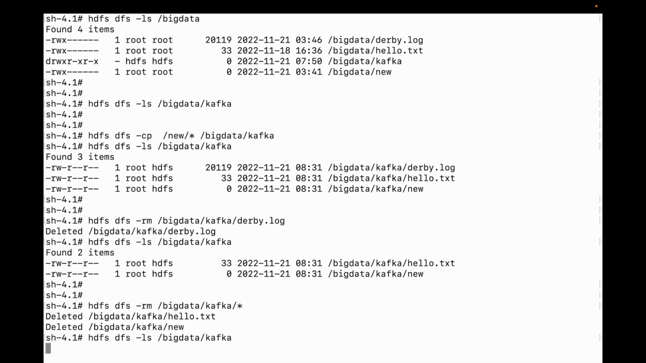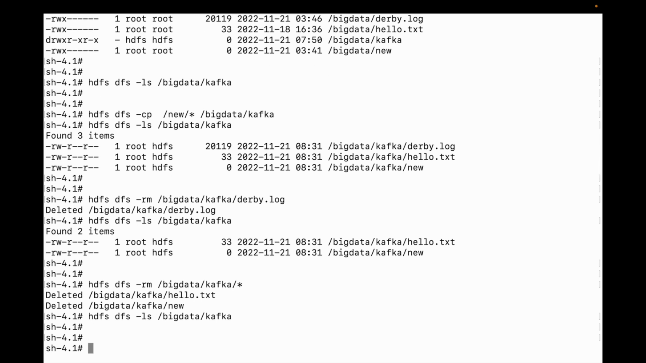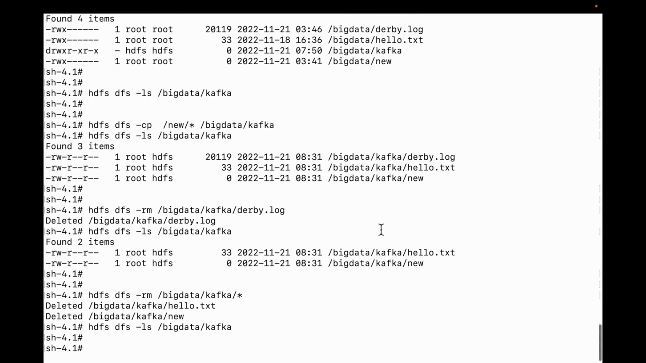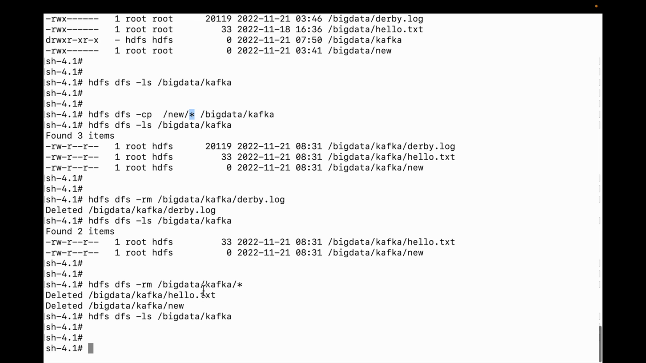So friends, this is how you can copy one file to another directory in HDFS, and if you need to copy the whole things, you need to use star, and if you need to delete, then you need to use this star.